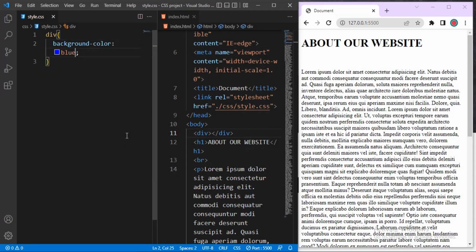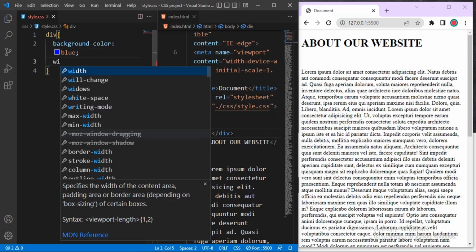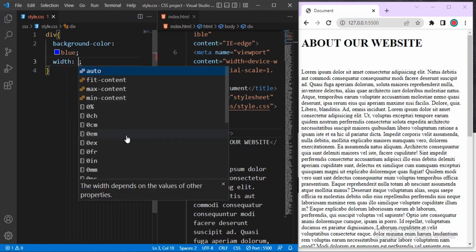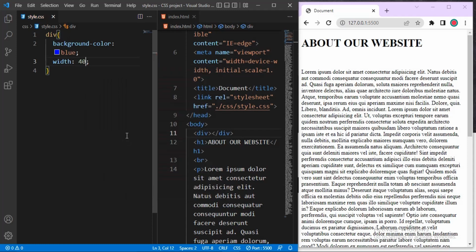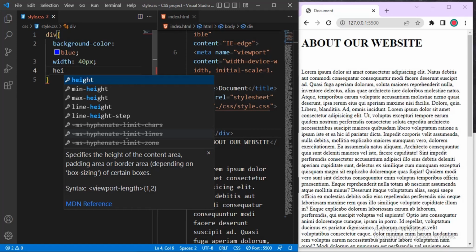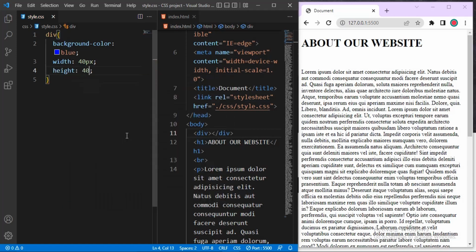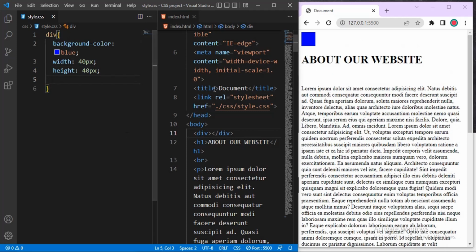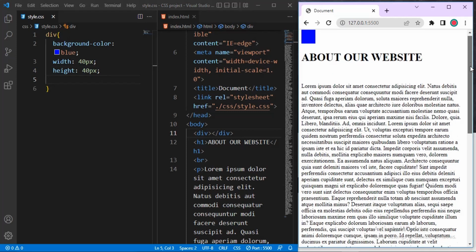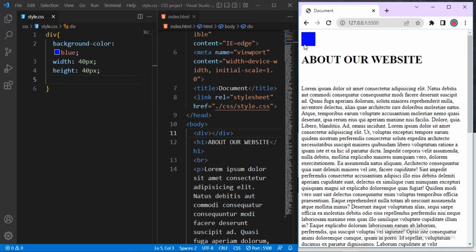Now let me add width. Let me do it 40 by 40 and see how it will look. 40 pixels width, and let me give the height 40 pixels. Okay, you can see that this is our div. You can see this div now. If you scroll down, it will disappear.